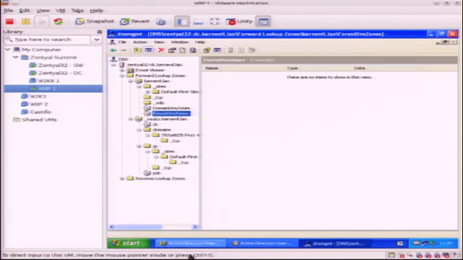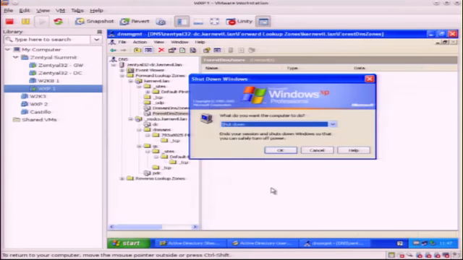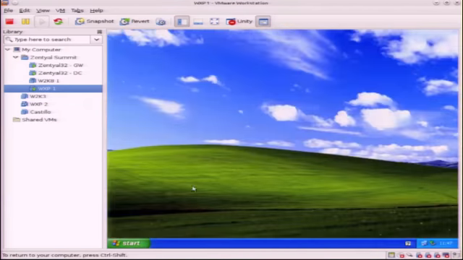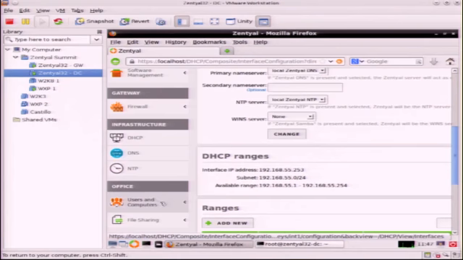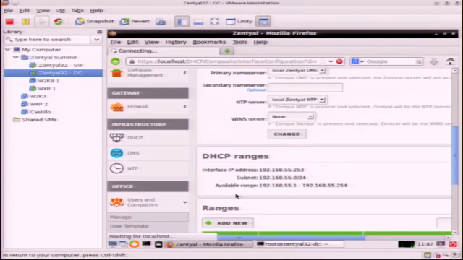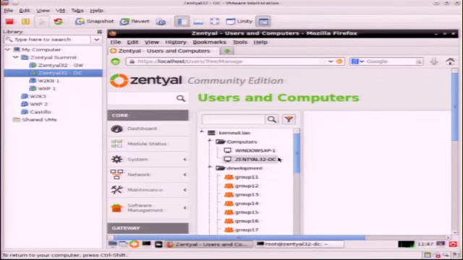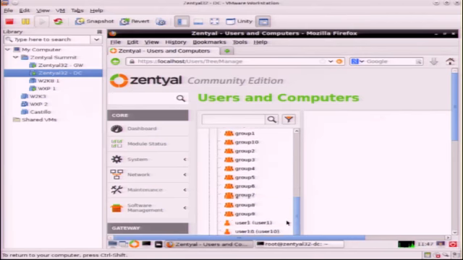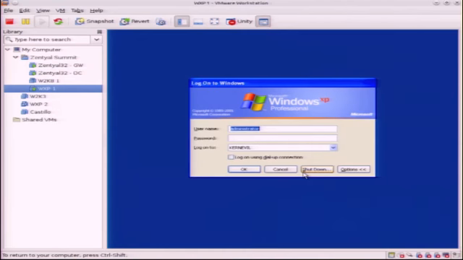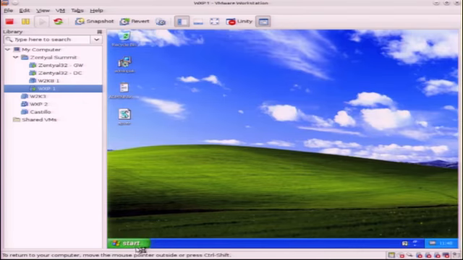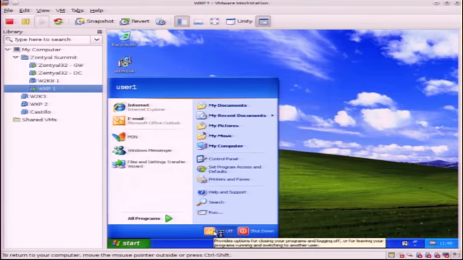And that's all. If we log off, we can see that all the users have been replicated to the Zentyal server. Here we can find all the organizational units that are supported since Zentyal 3.2, the domain computers, and all the groups. So now we are able to log in with any user in the client computer without any problem. And that's all.